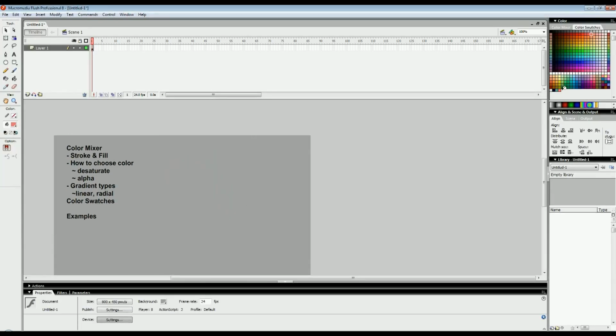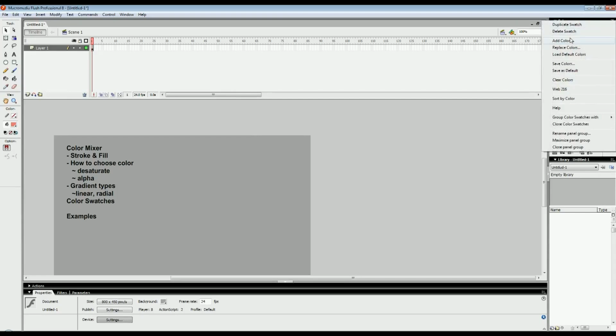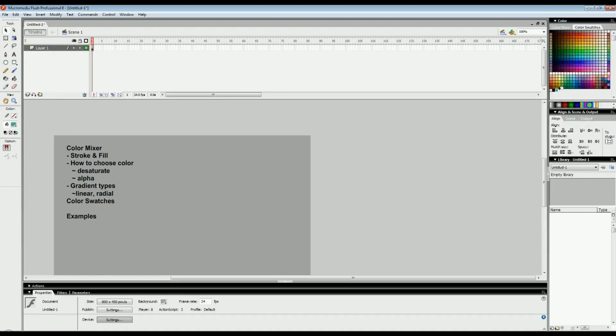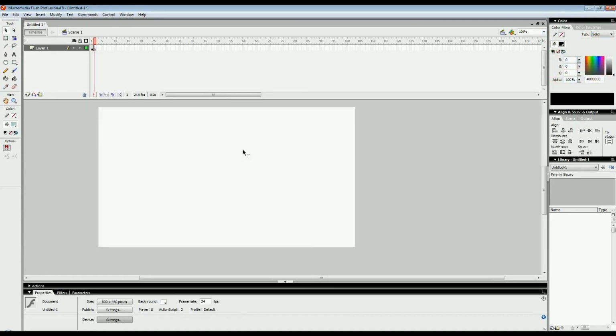Also, if you want to remove the swatch, you can just click it, like highlight it, and then right here in the corner you press, and there should be an option of delete swatch. So if you want to delete it, there it is, it's gone.